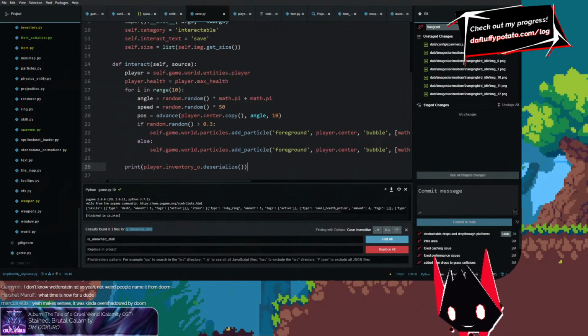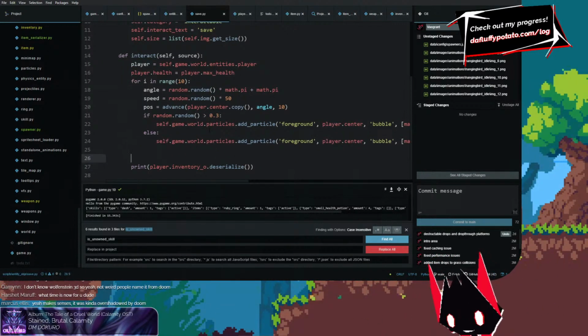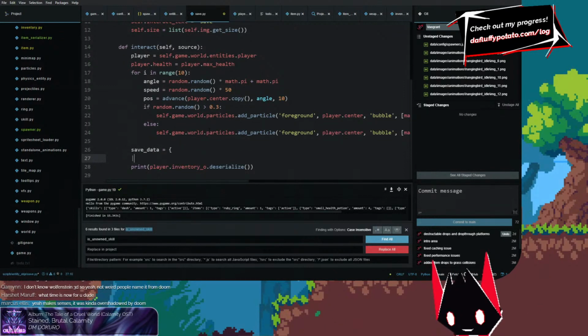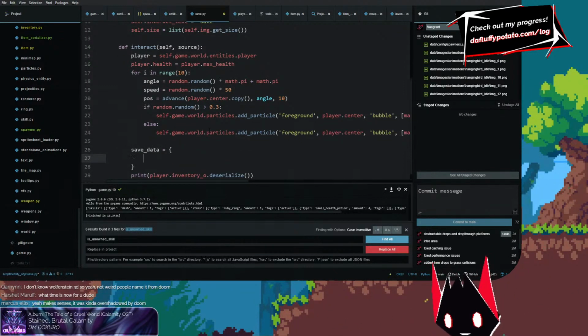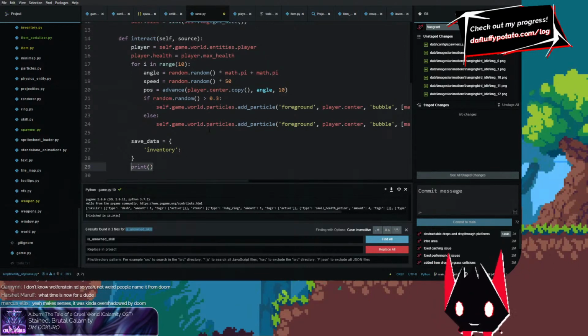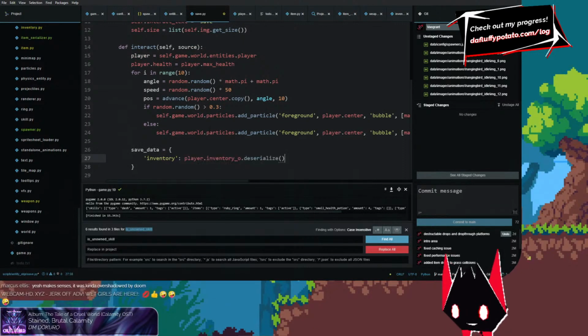So there's the inventory data. I'm just gonna do the thing. So save data equals this, just a dictionary. Inventory will be this. I think the ammo will stay as primitive.